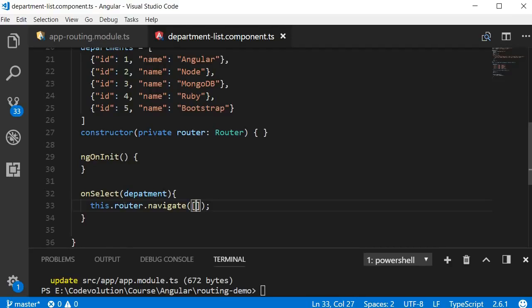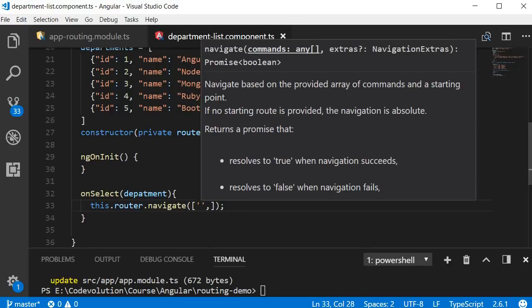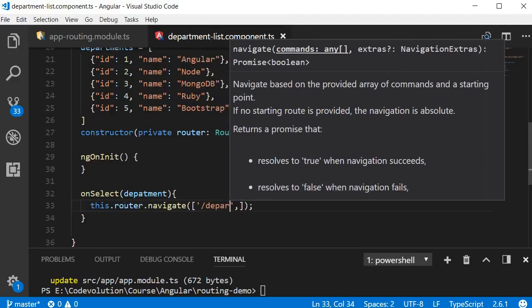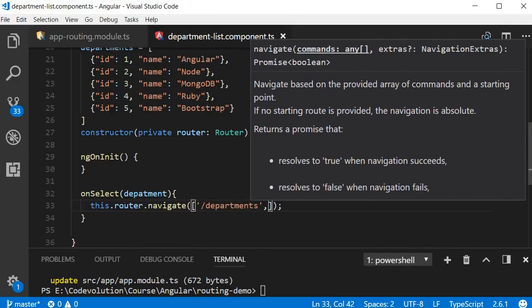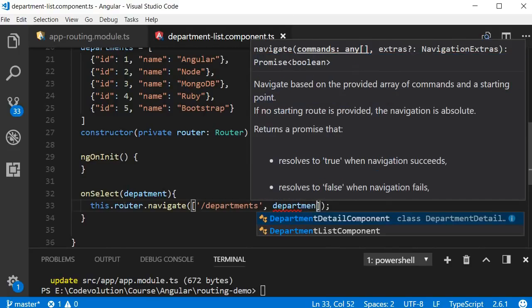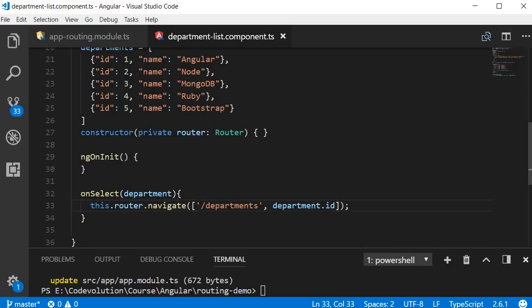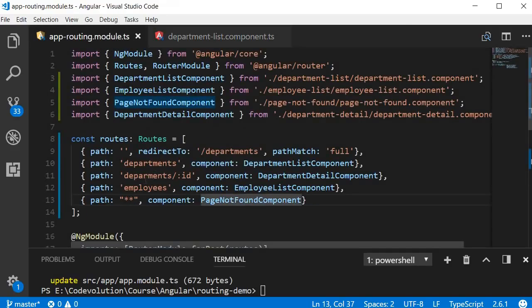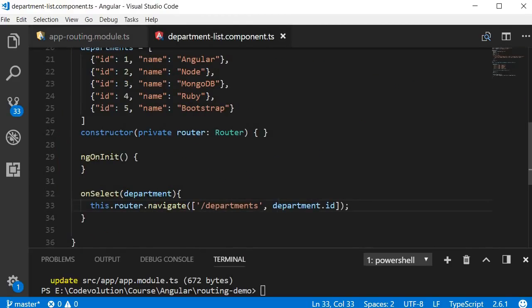We are going to pass two items to this parameters array. The first one is the path we want to navigate to, so /departments. The second one is the route parameter, and this is the department ID, department.id. Departments followed by the ID corresponds to the newly configured route, departments/:id. Now with this information, Angular's router constructs the URL as /departments/ID. Let's save this and test it out to see if it works.